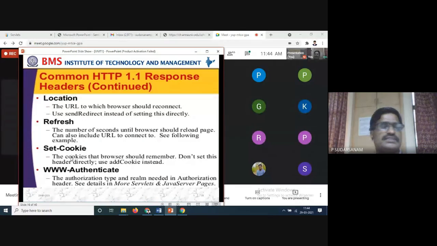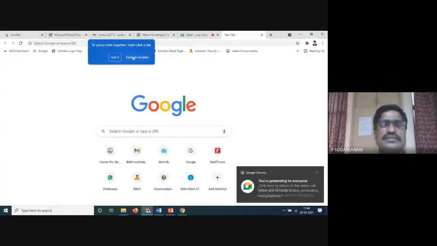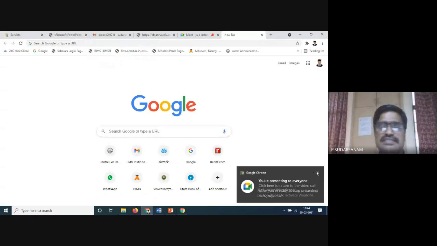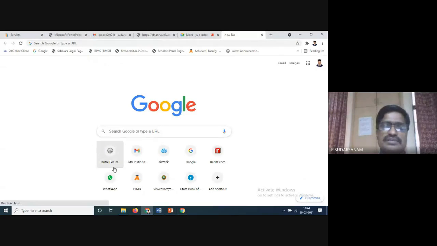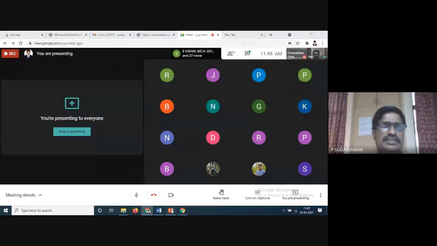Next, set cookies. So the cookies that the browser should remember, don't set this header directly, use add cookie instead of that one. So cookies are nothing but identifications. You can set the cookies for this one. For example, just see here, I'll open one new page. Some of the addresses are there here. So some of the information will be stored automatically. You can keep it, you can store it in the cookies.